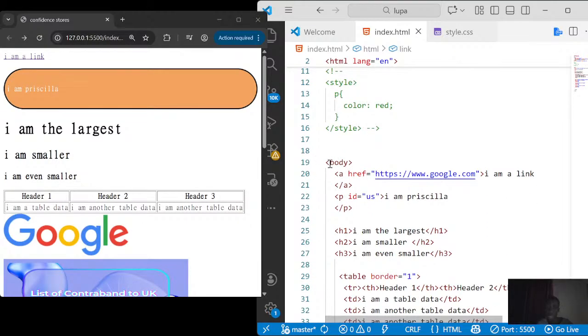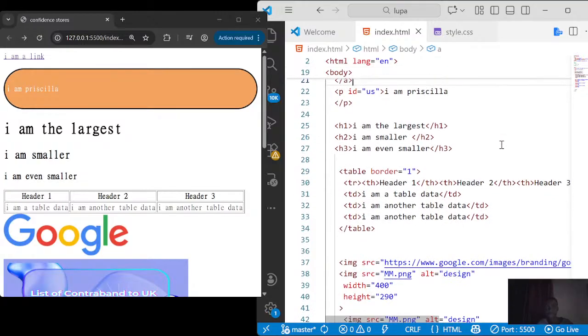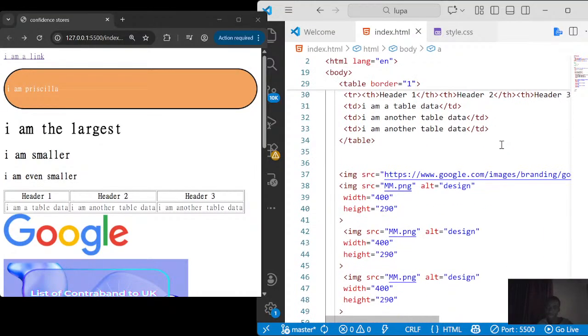We talked about how you add your body tag, how you add links here. This is a link. This href attribute is a link that actually redirects you, and this is what will show on your link. If you have any questions, you can always ask.